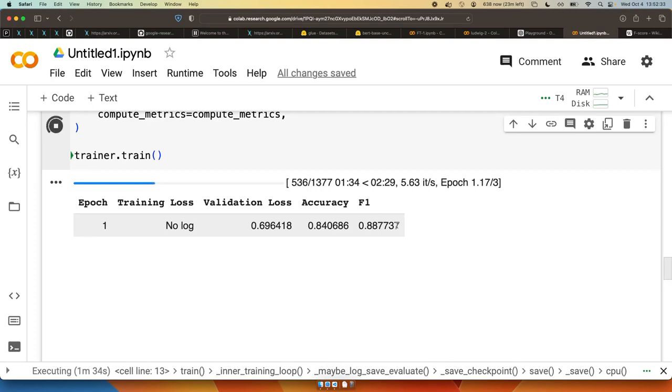Question: what's a cased model? What's the difference between cased and uncased? It's whether uppercase and lowercase count or they don't count. So you have pre-processing to remove it or you don't.